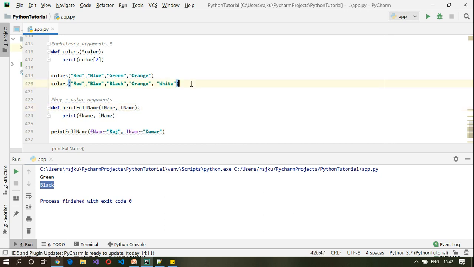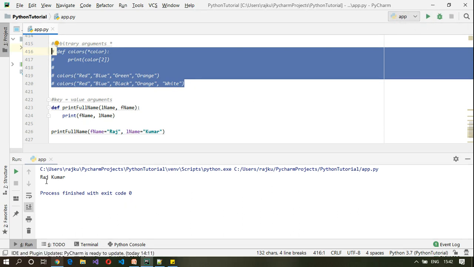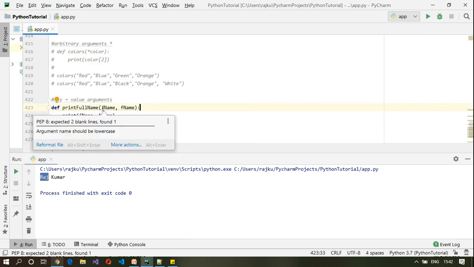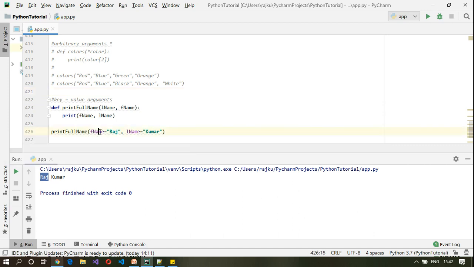Let me execute this. Before that, let me comment. It prints Rajkumar instead of Kumar Raj. If you look at this, L name is the first argument, F name is the second argument. However, while calling, I am providing F name first and L name next. So this key is mapped to this argument here, and this key is mapped to this argument of this particular function. That is why I get Rajkumar rather than Kumar Raj.